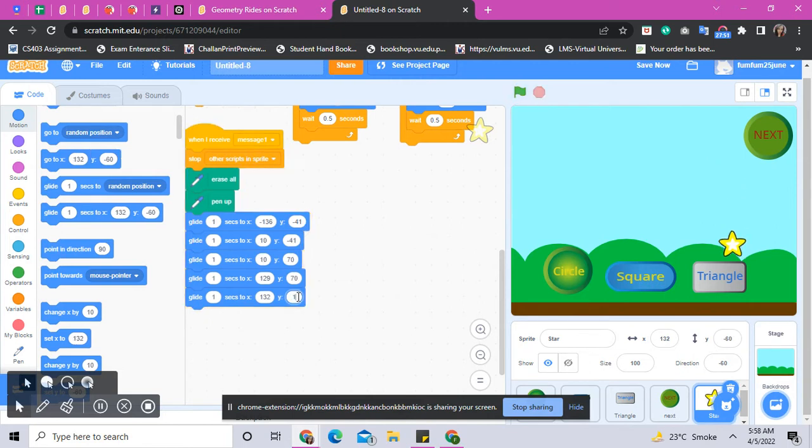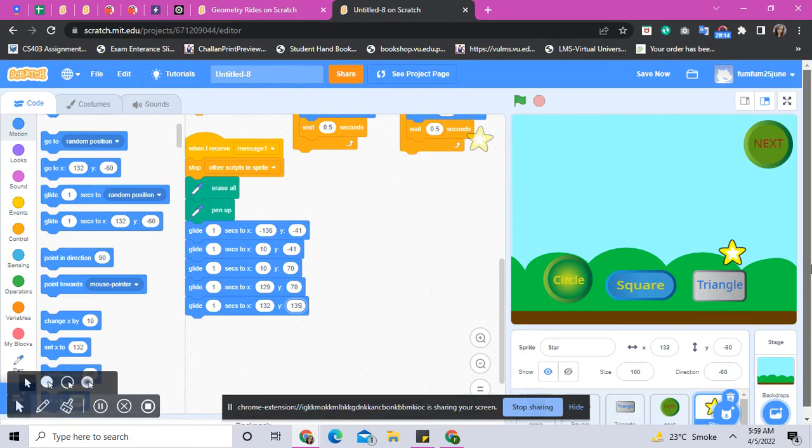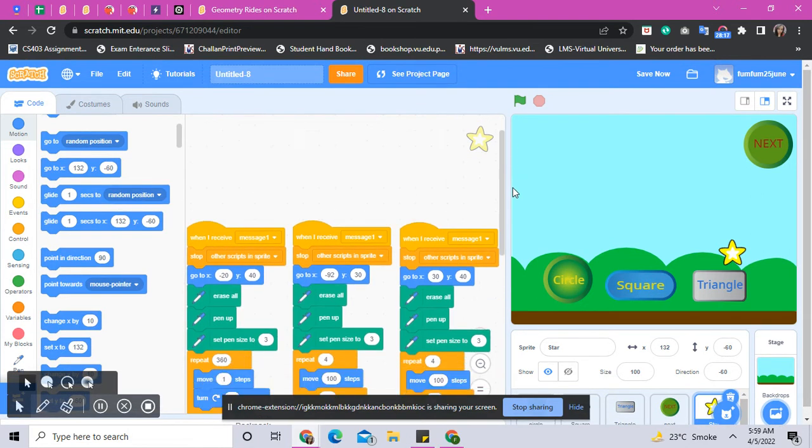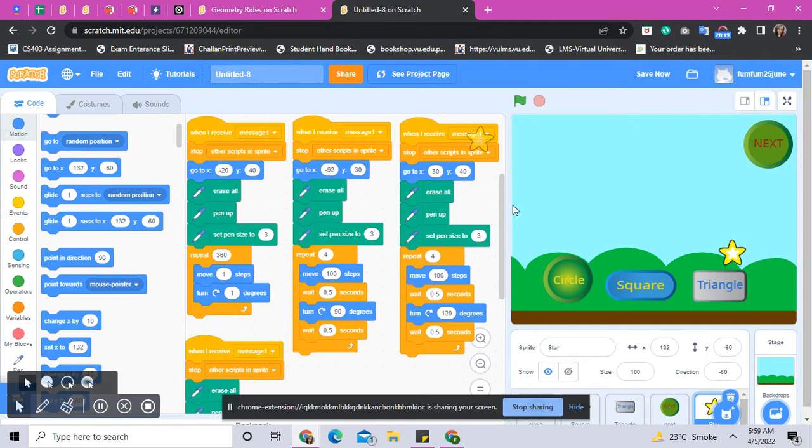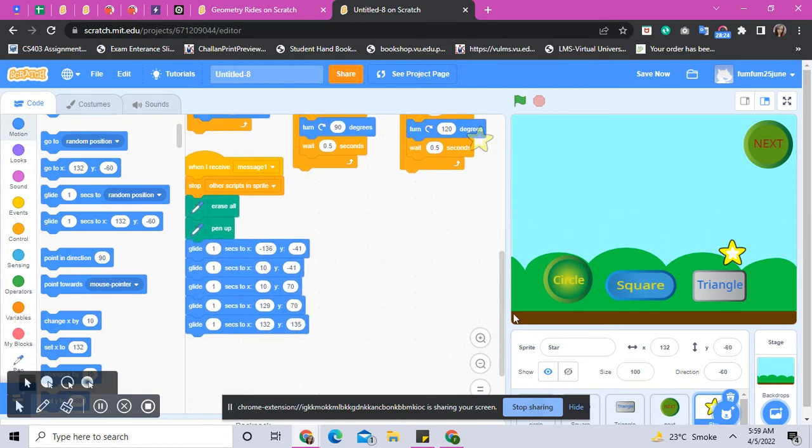Yeah, 135. Some of these are negative values, and some of them are positive. Okay, there's a reason, because it has to glide that way. Anyways, now we will go to our circle and remember our circle is message 1, from here as defined 360. So this is done for our pen. We are going to go for our circle now.